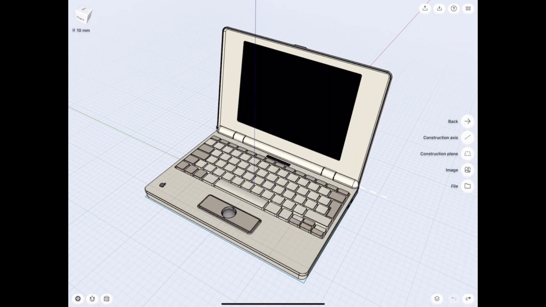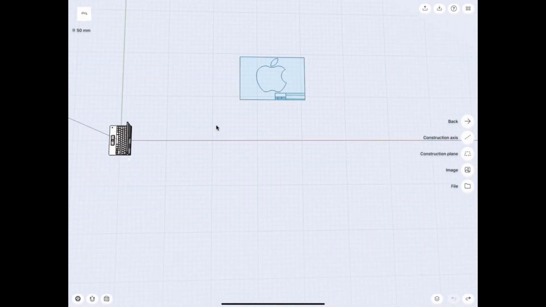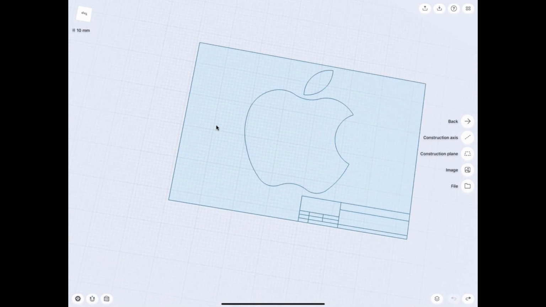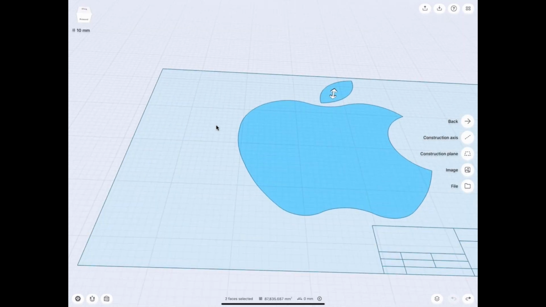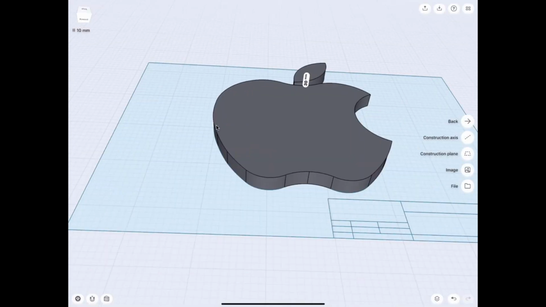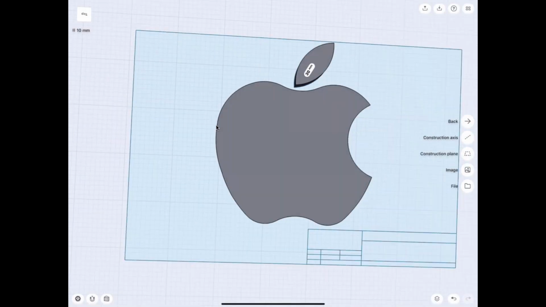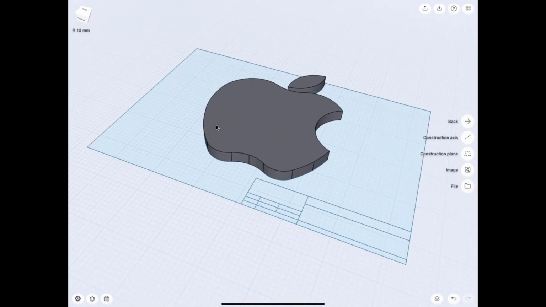Tip number 2 for Shapr is using reference planes and using images that you import as well. So I've zoomed out over here and you can see I've actually imported an Apple logo that I downloaded from the internet. And what that basically did was allow me to model more realistically without having to go through and think about, okay, this is 2 times X from here to here, and then 3 times X from here to here. Finding existing solutions on the internet is going to save you a lot of time.